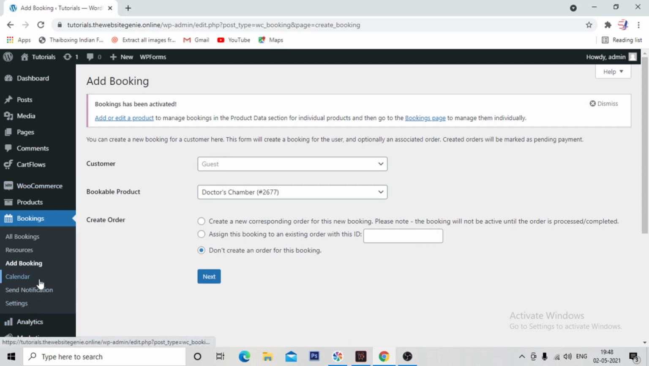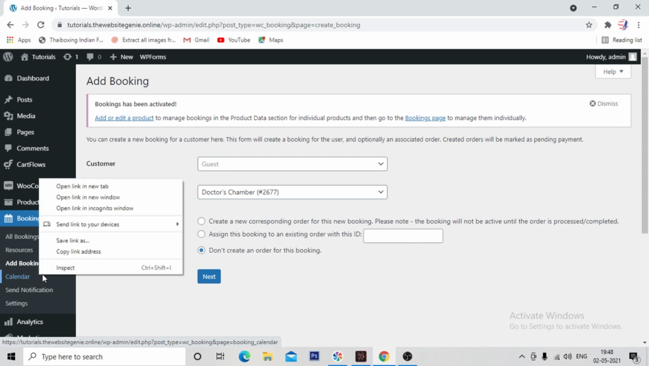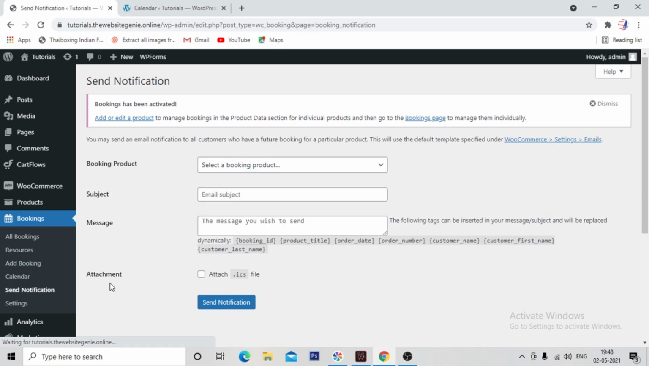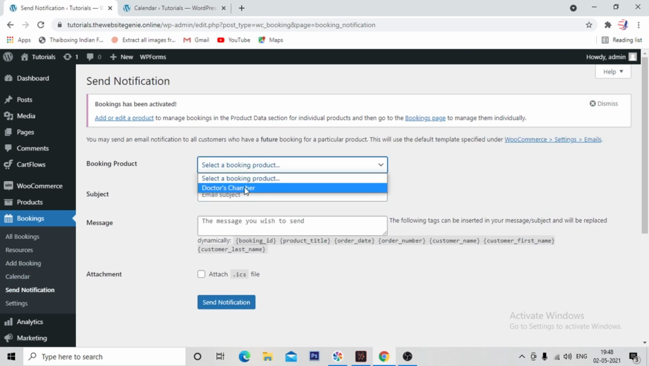And you can see this calendar. If you want to see the calendar, you can just click on it and open a new tab. You can send a notification to your customers. You can select a bookable product like a doctor's chamber, write in a subject and the message that you want to send, and if you want to attach a file, you can attach it. This is a very good way of keeping track or building rapport with your customers. You can do all those things from the send notification panel.